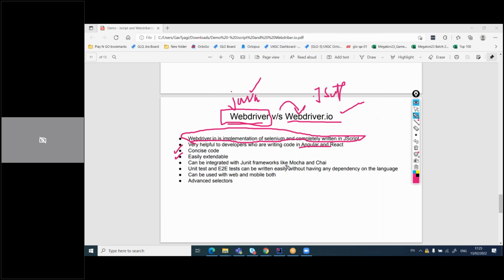So Mocha and Chai are the assertion libraries which can directly work with WebDriver IO. That is one of the essential features or characteristics of WebDriver IO. Then unit tests and E2E tests can be written easily without having much dependency on the language, right? And it can be used for web and mobile. That is another very important feature of WebDriver IO, and it has the flexibility for some advanced scenarios.